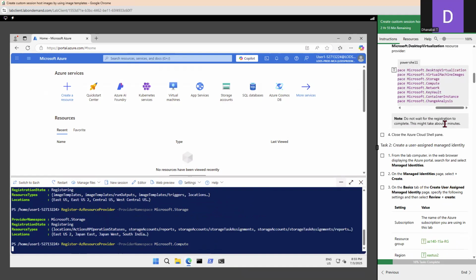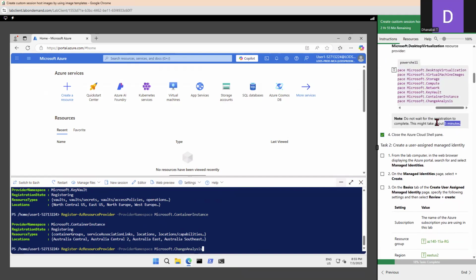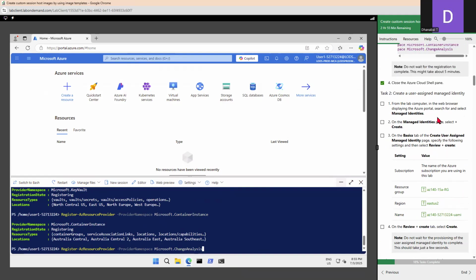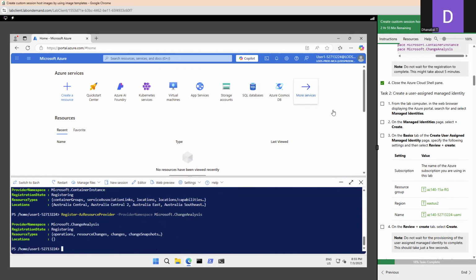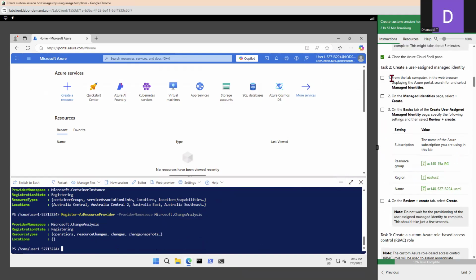It might take about 5 minutes, so we don't need to wait. We can go ahead and start doing the other activities, because we still have some more resources to be created and some other tasks to be completed before we actually start the image build operation. Let them get executed in the background.